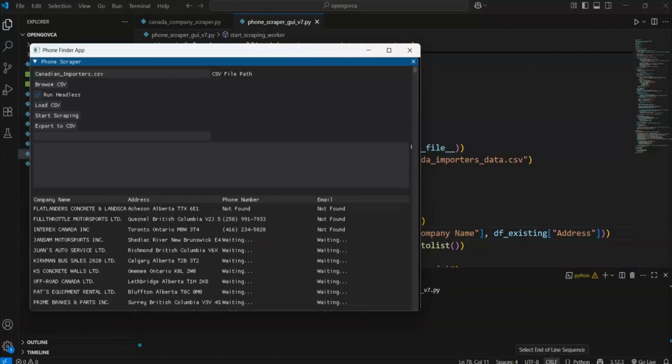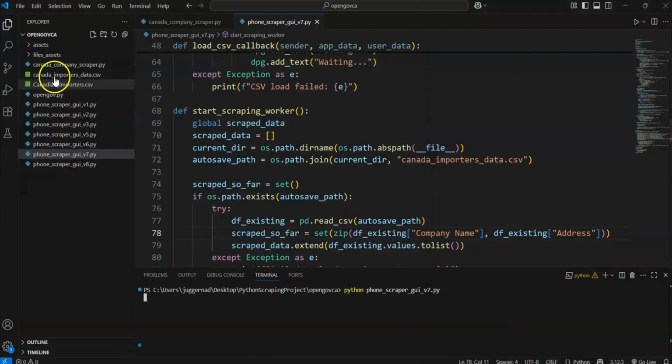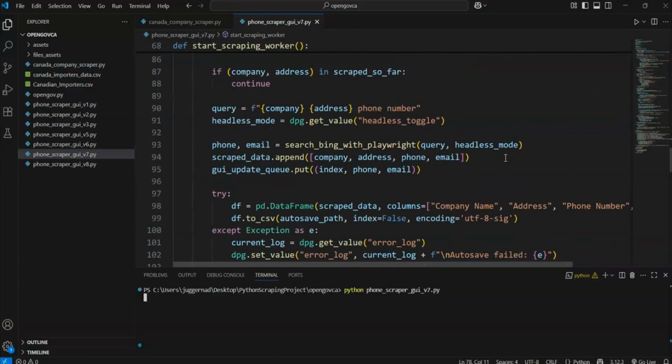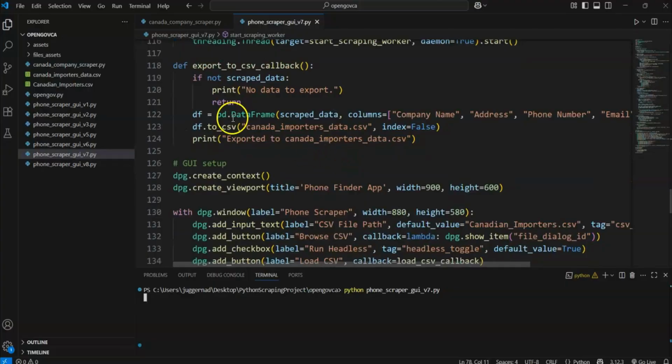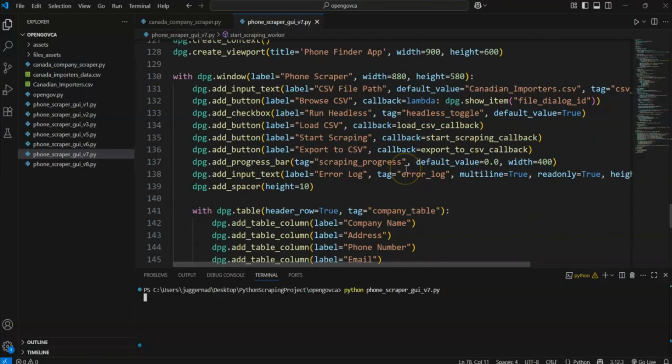Remember, I deleted the file from this one earlier, right? So as you can see, it created a new file, which is Canada underscore importers underscore data dot CSV, because we already changed this one, and we also changed earlier, before we ran the first scraper, this one and this one.